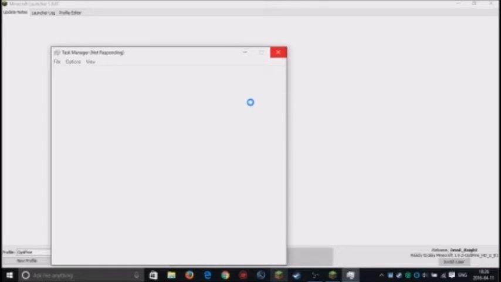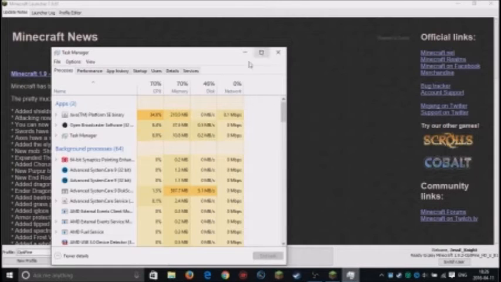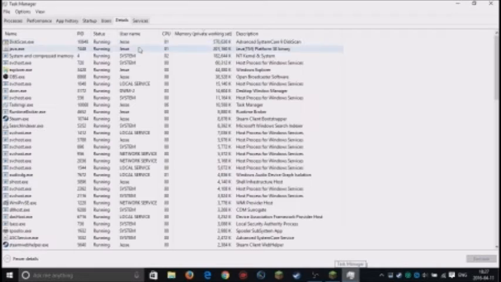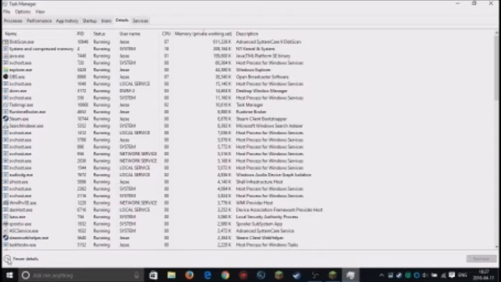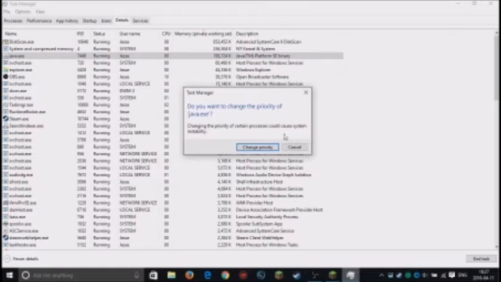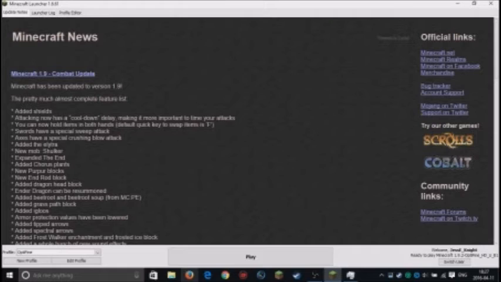It's Control Shift Escape or right click here, Task Manager. Go to Details on Windows. If it's like this and more details, click on the more details. It will be fewer details down here anyway. And go to Details, right click on Java without the W.exe, set priority above normal, change priority. Do not do real time though. Okay, so now we have Optifine.